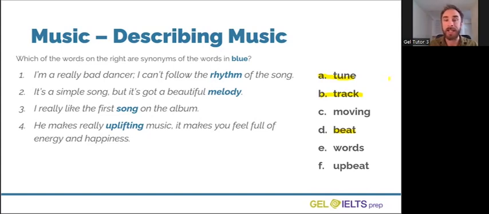The correct answer is upbeat. So both of these words, uplifting and upbeat, are adjectives, meaning it raises your spirits, it raises your emotions to a happier place, and often makes you feel more energetic. So lots of pop music and dance music is uplifting and upbeat.